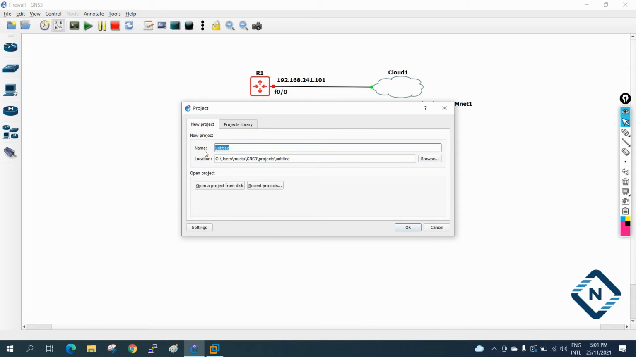I will give this a name like VLAN, because in this scenario we are going to look at how we can do inter-VLAN by using FortiGate firewall. So I will write VLAN FortiGate lab, basic lab. I will create one scenario.